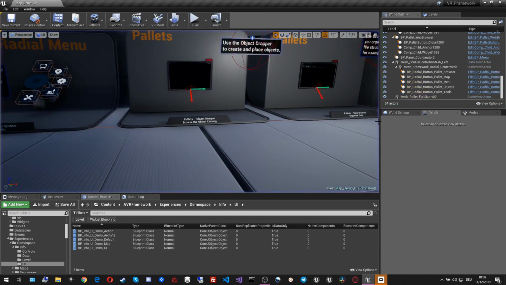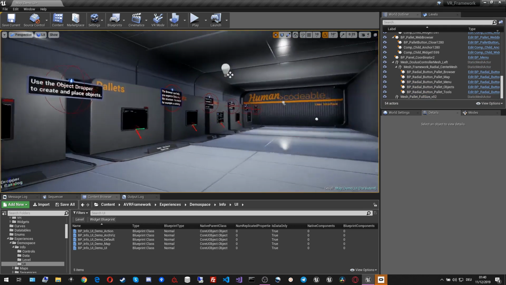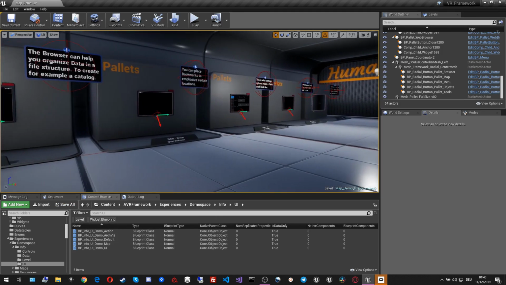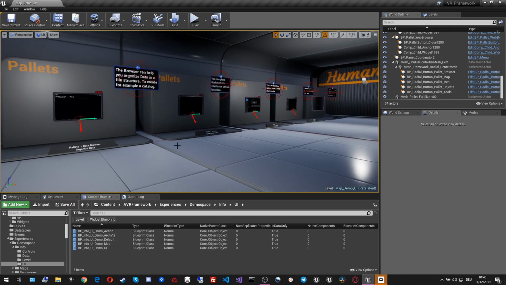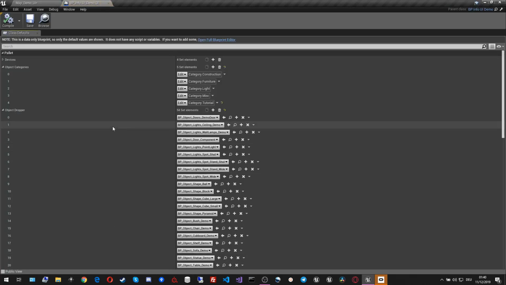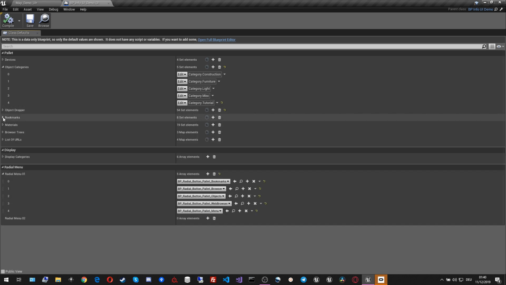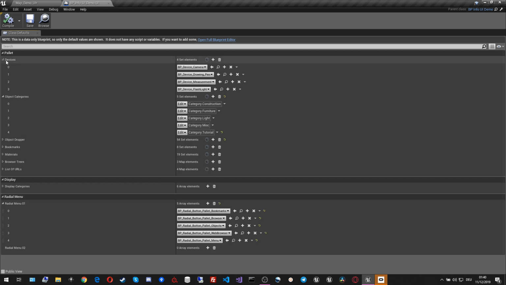And again, there are two similar palettes which basically work the same as the object dropper. This is the devices palette and the bookmarks palette. And similarly to how to add objects to the object dropper, we can also add bookmarks to the bookmark dropper and devices to the device dropper. So this works exactly the same as the object dropper, so I wouldn't need to explain it any further.